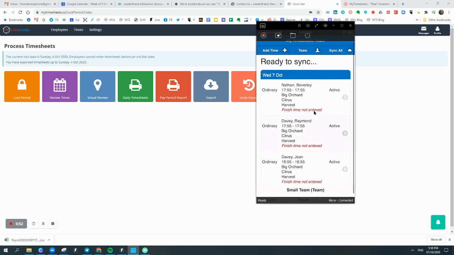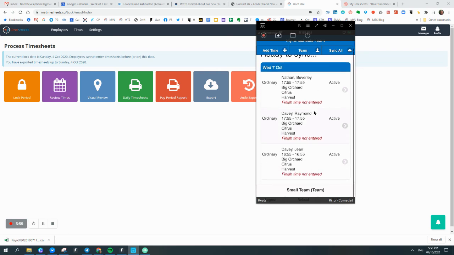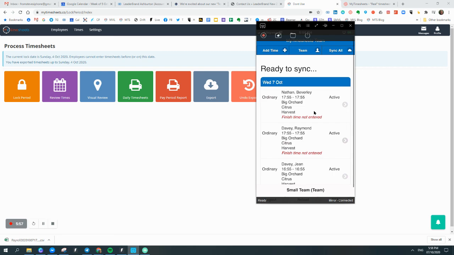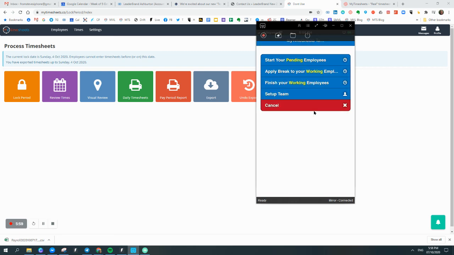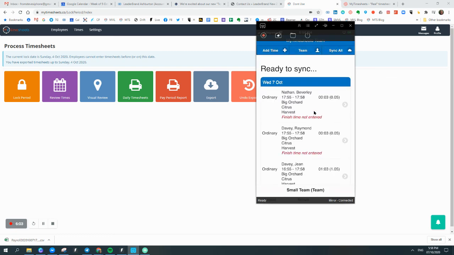Now at the moment, all I've still got left is the employees' start and finish times for their day worked, and then I can simply come back into the team and say, right, I want to finish everybody who's been working, and that will put in a finish time. And now I'm using the manual sync by having to click the sync button. You can auto sync, so the data will automatically go.